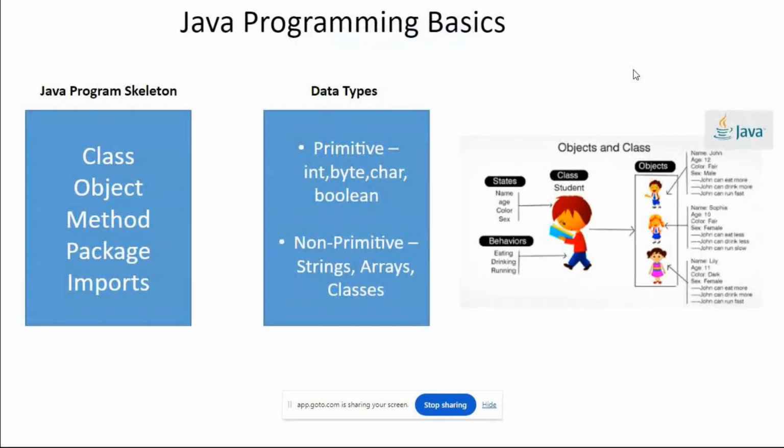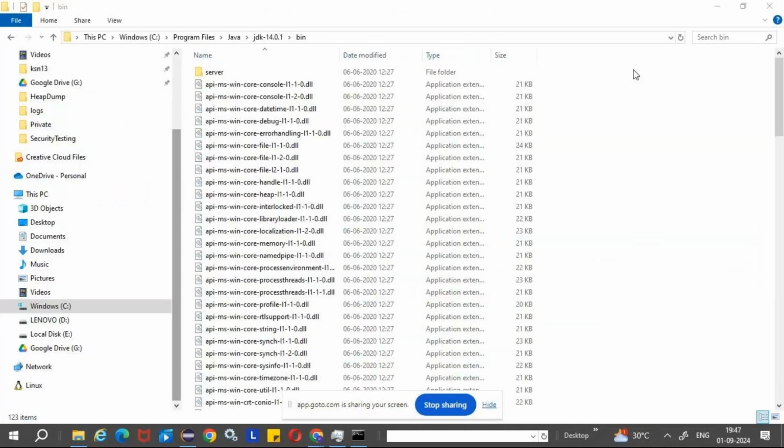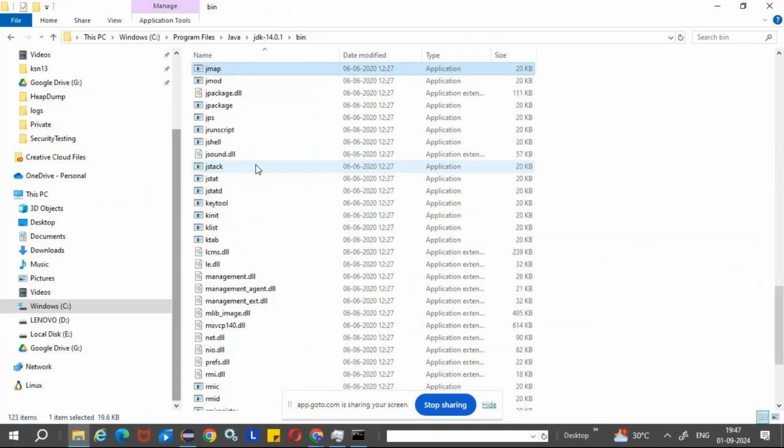Can you just repeat that around JMap and JStack? Okay, you don't need to worry about it for now, but JMap is for heap dump. JStack is for thread dump. You don't need to remember this. When we go into the sessions, you'll get to know how to use it and when to use it. These are the two things: JMap for heap dump and JStack for thread dump.